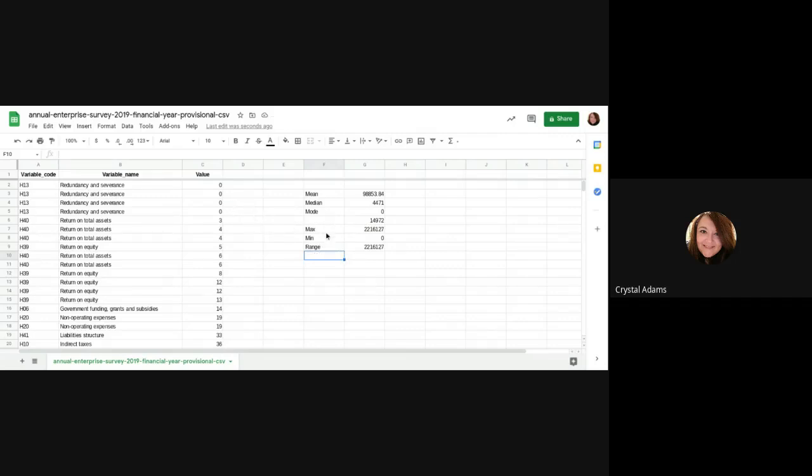There are other features. One thing that is kind of beneficial is copying and pasting formulas and things like that. But if you're interested in that, I can show you specifically or make another video. But for now, there's your mean, median, mode, max, min, and range.